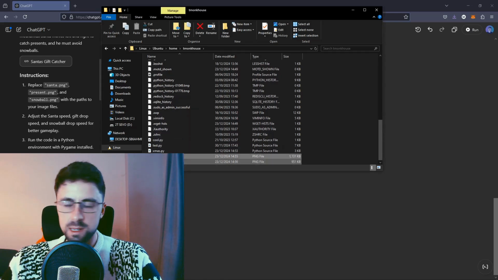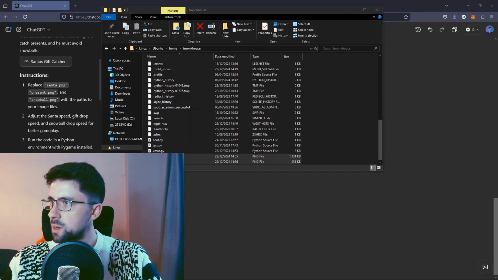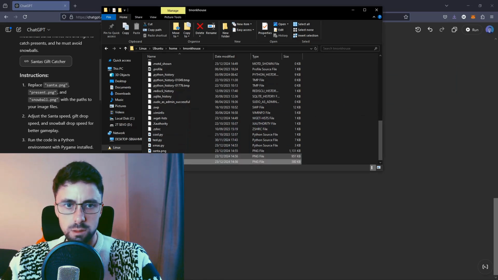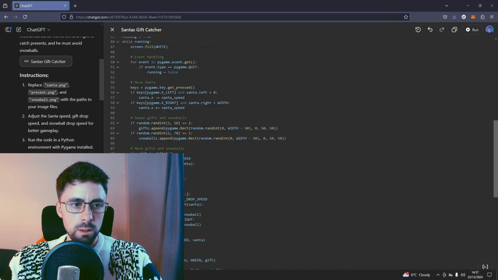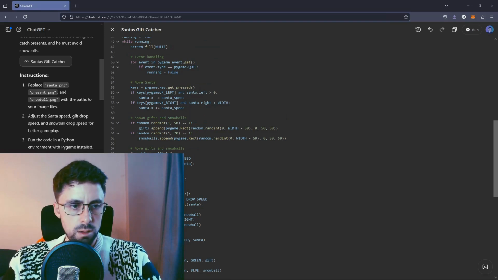Oh, I've got Santa and present, but I accidentally didn't grab snowball. So they should be here now. Okay, can we, well, all caps. Okay, can we revert back to using the images?